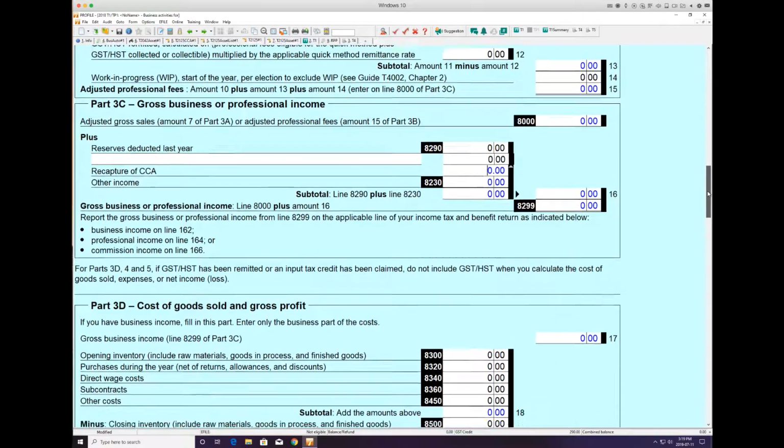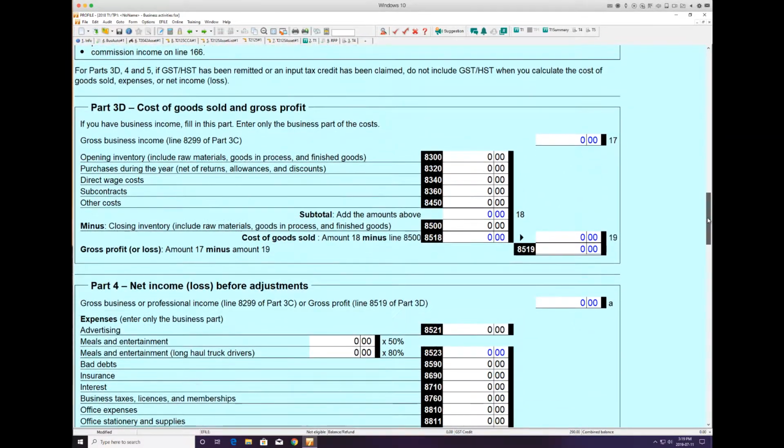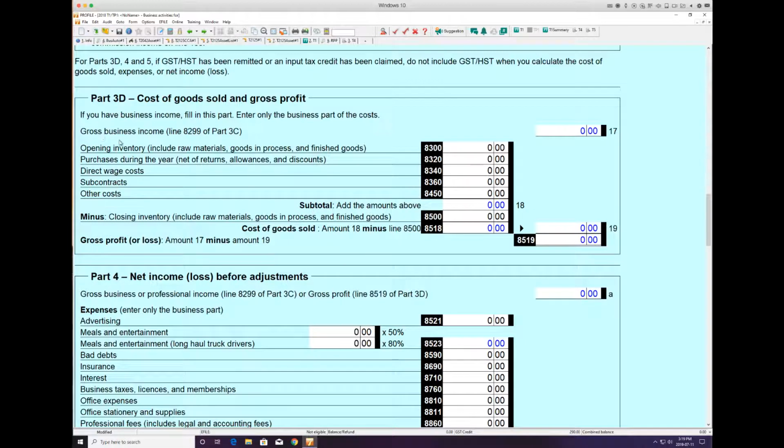And the last section is cost of goods sold and gross profit. If you have opening inventory, you can apply that here. Purchases during the year, direct wage costs, subcontracts, other costs, you can apply here, and then it'll be calculated within this field. And closing inventory, if you have raw materials, goods in process, and finished goods, you can put it in this field here. So that's the section for part 3.